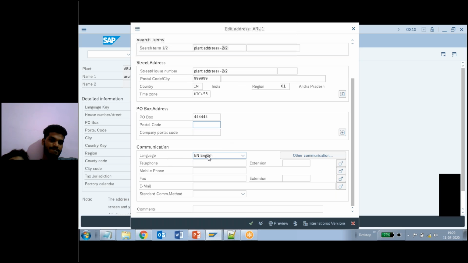So the language again, I'm selecting as Indian language, and I'm giving a telephone number of 10 digits, and again something for the mobile number. I can give the extension. Again, if I have any fax number, I can provide it. I can also provide the mail ID, something like that.